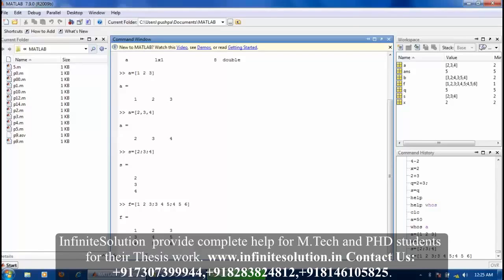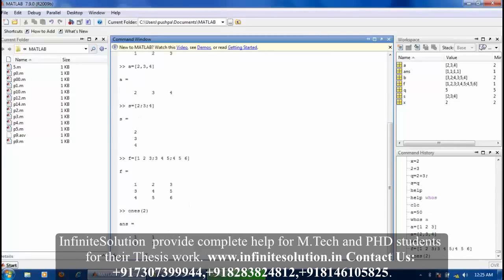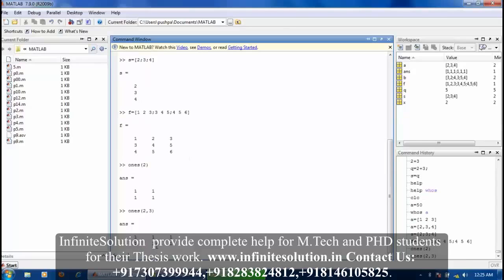Now use the ones command, ones in parentheses 2. Now press enter. It will show you a 2 by 2 matrix having all elements 1. Now if you write ones in parentheses 2 comma 3, it will show you a 2 by 3 matrix, having 2 rows and 3 columns, with all elements 1.